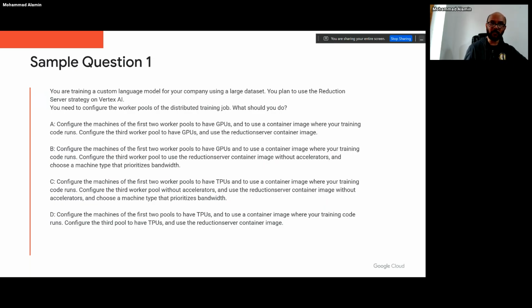So you already understand why option B is correct: the first worker pools do the actual model training, and they need a powerful machine with GPU to handle the computationally intensive tasks of training a large language model. And the third worker pool is the reduction server that will use the specific reduction server container images.